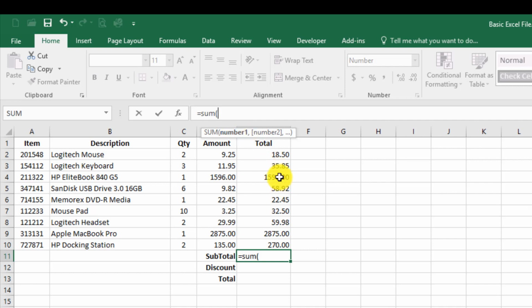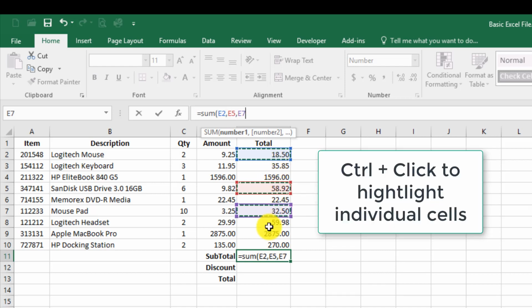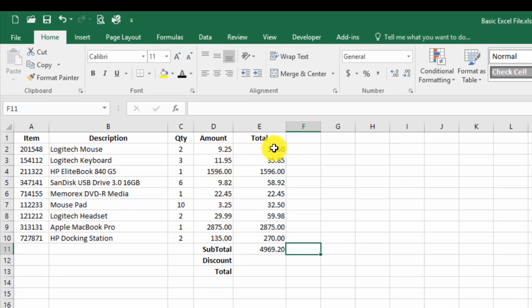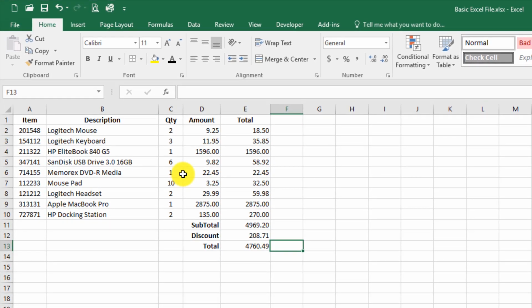The first thing it wants is a number, so we can highlight different cells by holding Control, and it will put commas between them, or we can just select a range by dragging, and you'll notice the difference is now there's a colon, so that's a range of cells. And then once we're done, we just hit enter, and we'll have our number. So that's the basics of how to create formulas in Excel. We're going to go into much more detail in future videos.